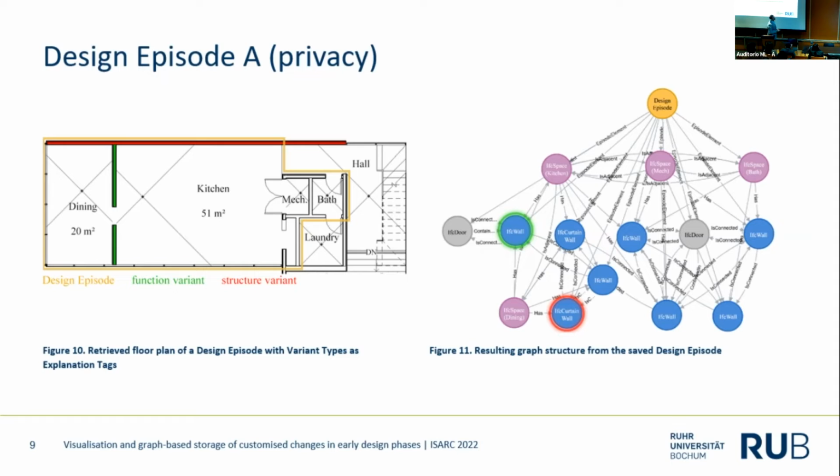The whole design episode is, for example, this part of the floor plan, and there we have a functional variant, for example, a load-bearing wall, and we have a structure variant here, the outer wall. The design episode is named, has a unique identifier, and it is able to get back to the BIM model.